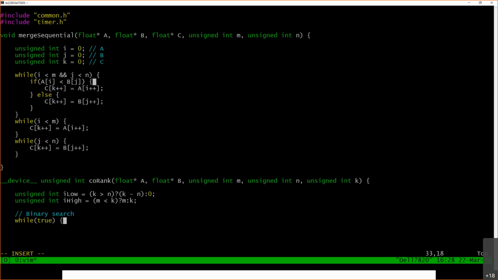We're going to keep looping until we find our results. Once we find our result, we will return it. So that's why we're just looping, doing while true. Okay, and we're going to initialize first our guess. What's our guess going to be? Well, our guess I is going to be in the middle of the bound. So it's going to be I low plus I high over 2.